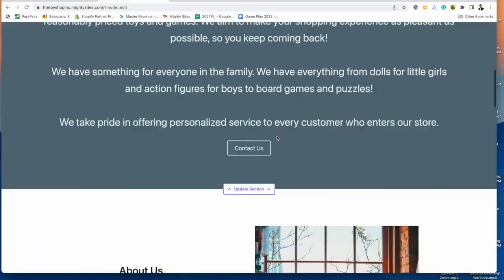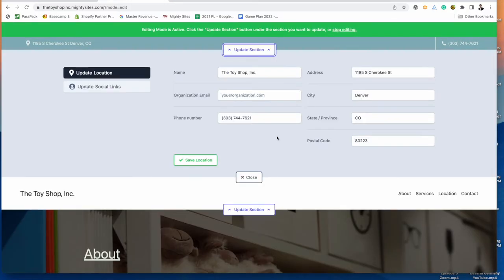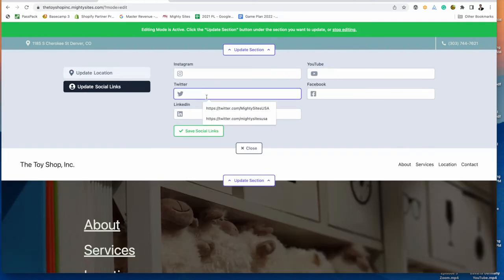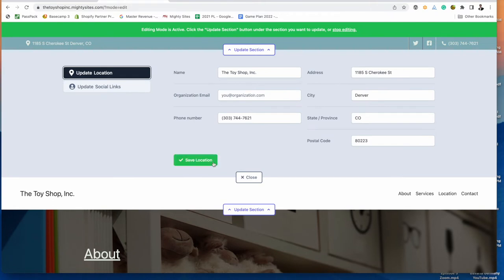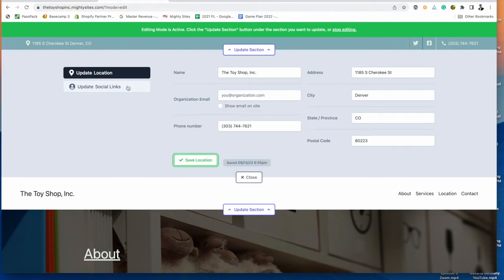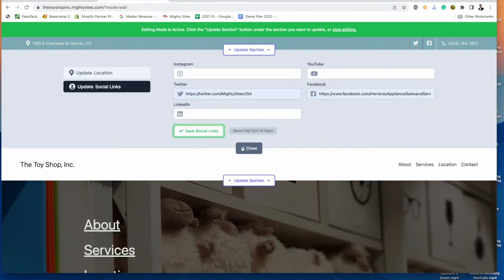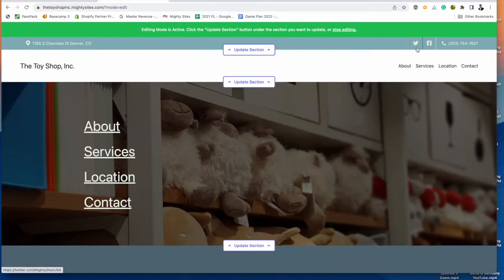Now from here, I can click on Update section to easily update any area that I want to. So if I click on Update Social Links, I can add my social links here and it'll automatically populate for me right here in the upper navigation. If I want to update my location or add an email, I can do that. Once I'm done, I click Save. Save my social links, close, and now those are updated here on the site.